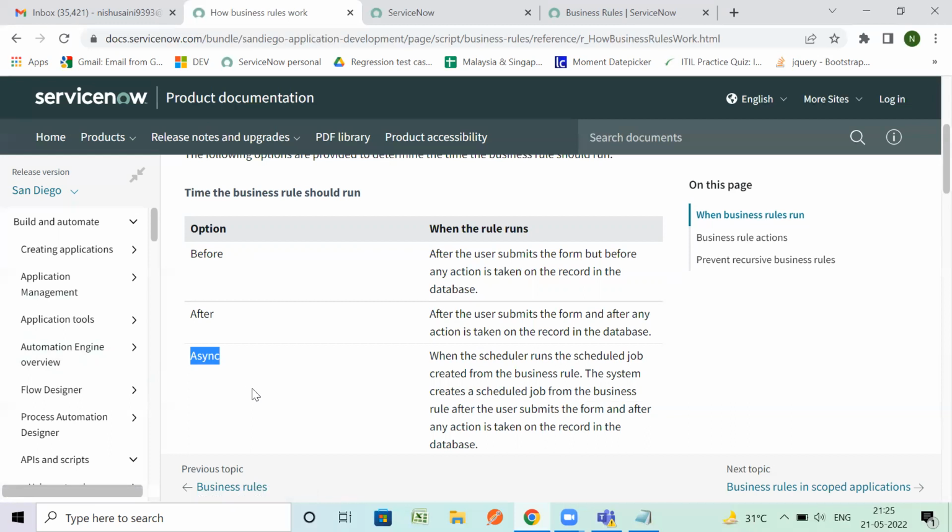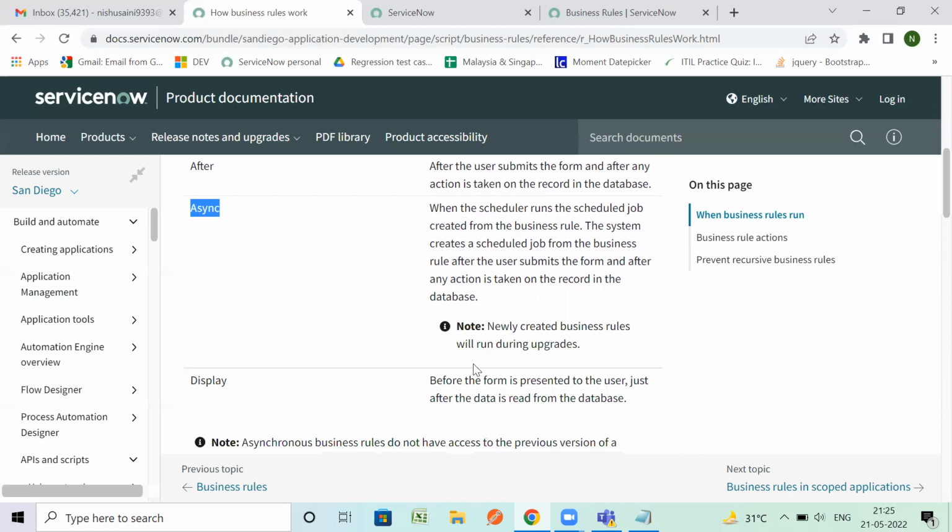So asynchronous is an option when you don't want the system to wait for the response immediately. For example, if I have closed an incident, at the same time I want to close all the child incidents, so I can do that process in the background instead of doing it immediately. Otherwise it will block some IO systems. Newly created business rules will run during upgrades. Always remember to read this note section.